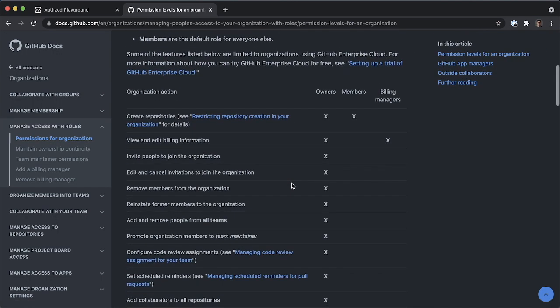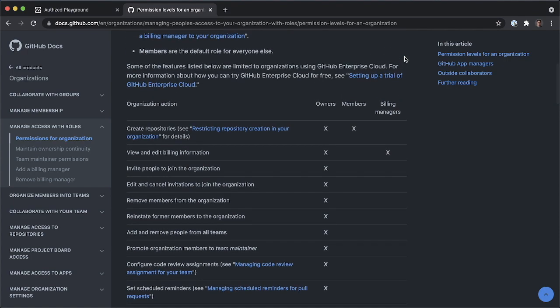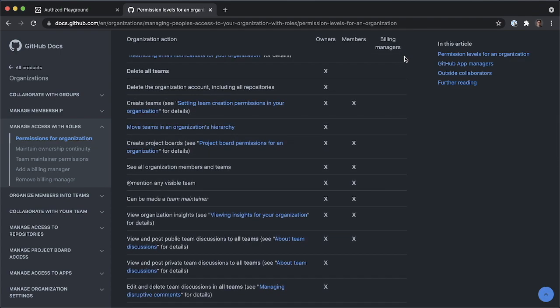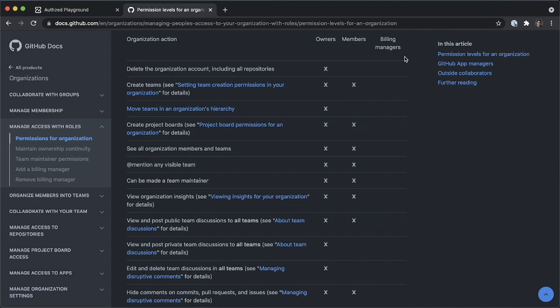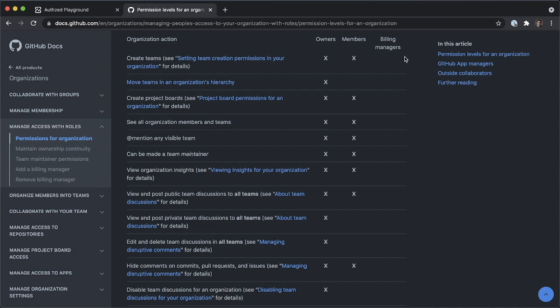When in doubt, read the docs. Yeah. A member can create repositories. Really? Interesting. Billing managers. Aha, so they do have billing managers. Here's some more permissions for members. Oh my goodness, they can create teams. Yeah, they can do a lot. Wait, what's a team? Yeah, exactly.